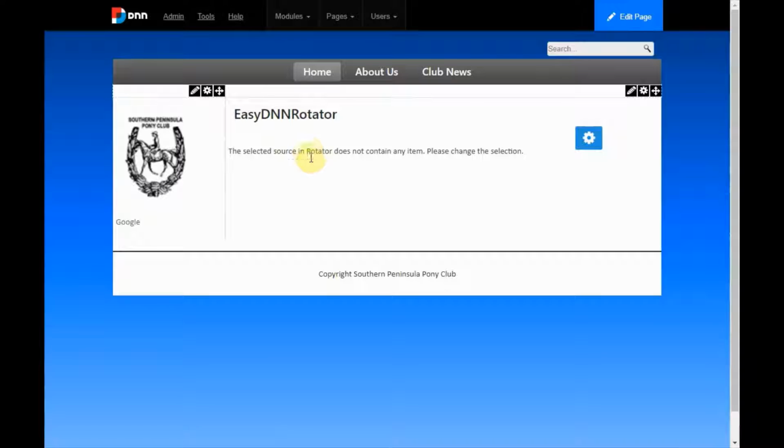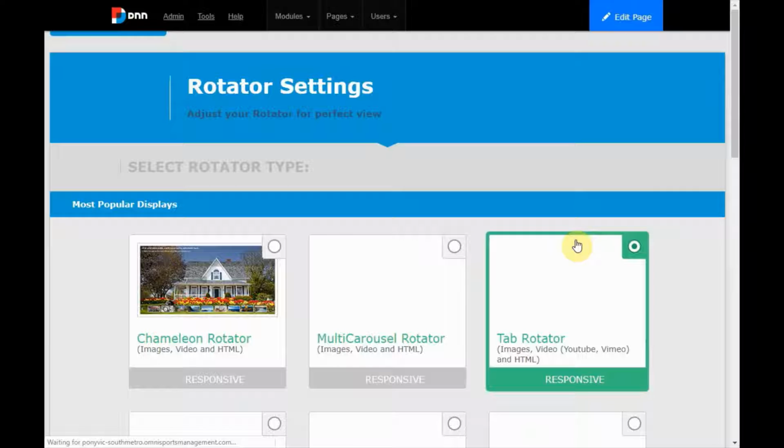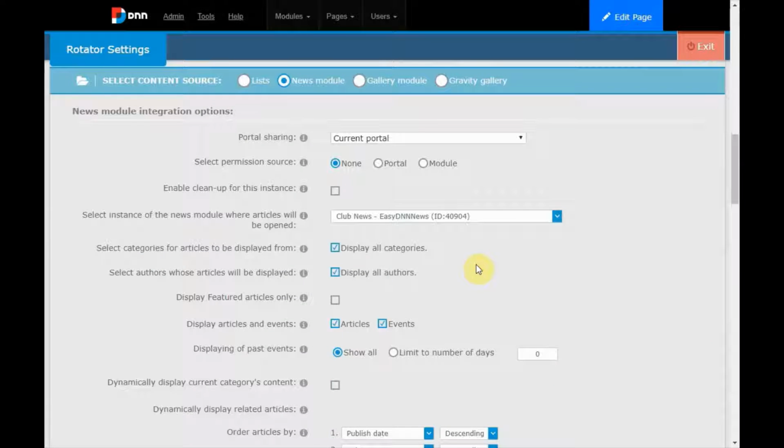The selected source in the rotator does not contain any items. Please change the settings, the selection. Let's just make sure I've set that up correctly. The source was news module.